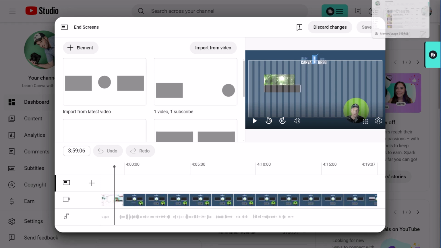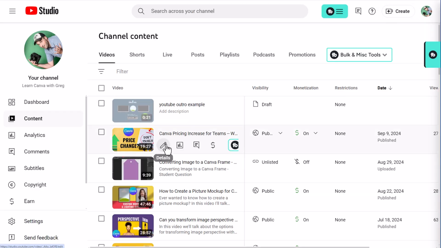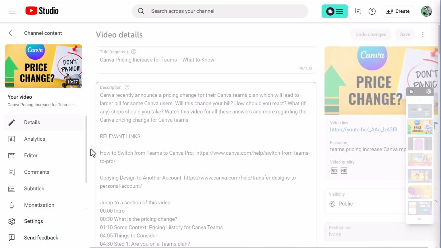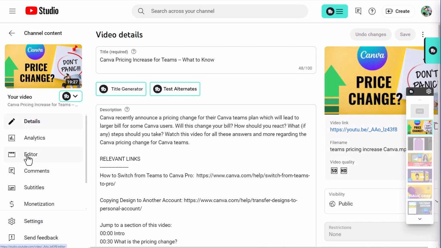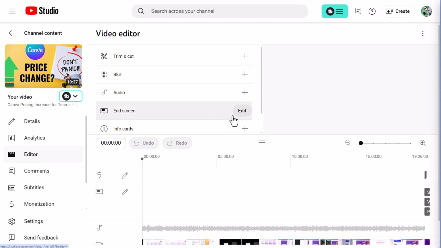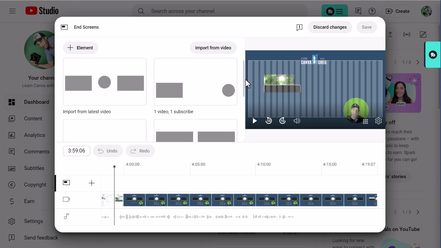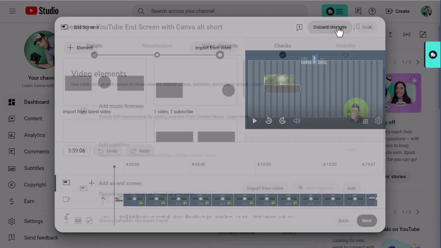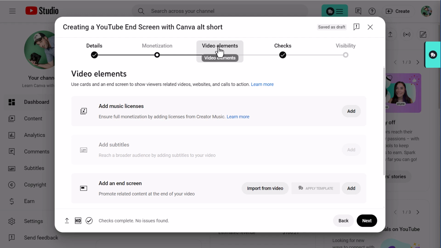So again, if I come over here and I were to come in and edit one, remember this is what we did before. We went in here and we went under details, and then it was this editor portion. That's where we were able to edit this end screen. When you're first uploading a video, you're going to find it under this option here. If I just go ahead and discard changes for a minute, remember under this video elements tab, that's where we're going to find it.